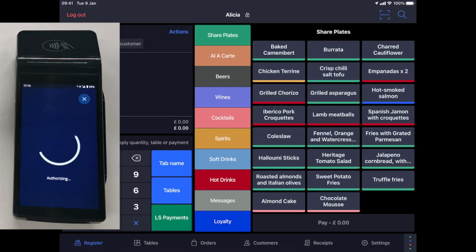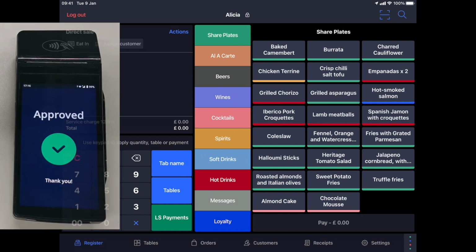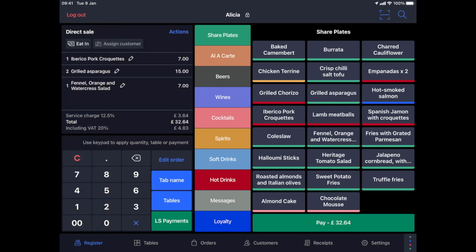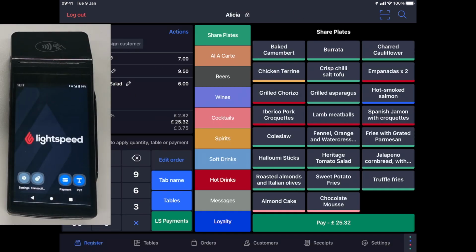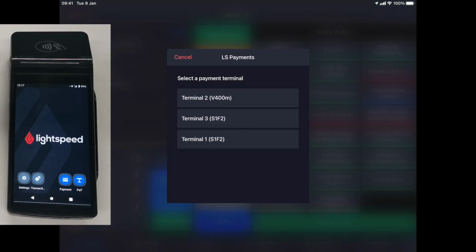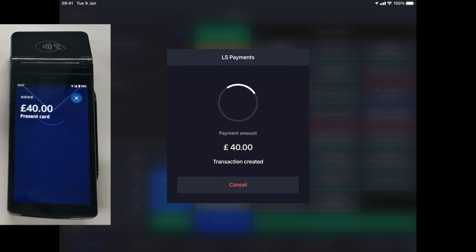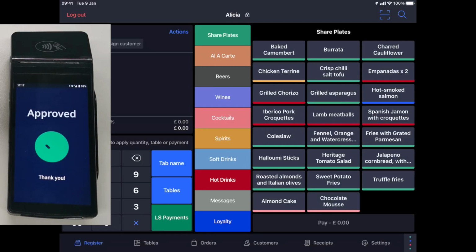You can either send an amount already inclusive of tips, select the percentage you would like to add to the sale, add a custom amount, or opt for no tips. Once you add the tip, you can finalize the payment. When the payment is successful, the ticket is automatically closed on your POS.